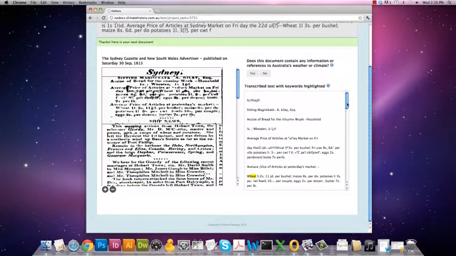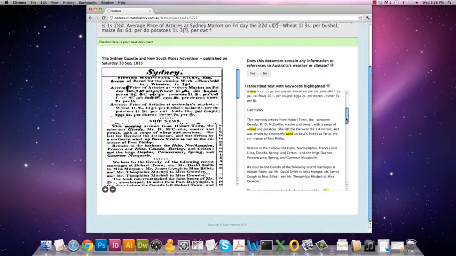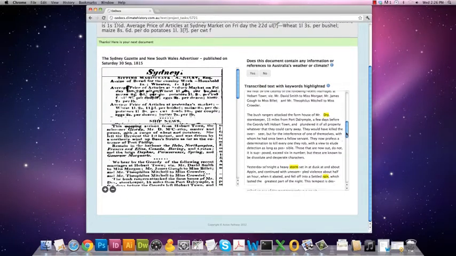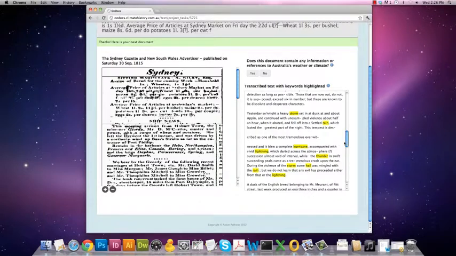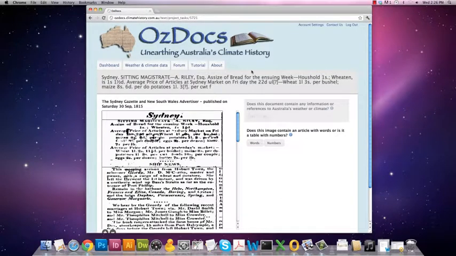By looking through the transcription of my next document, I see that the article describes a severe storm, and the heading refers to Sydney. That means I should select Yes. If you click Yes, a second question will appear. Does this image contain an article with words, or is it a table with numbers? It's not a table with numbers, so I go ahead and click Words.